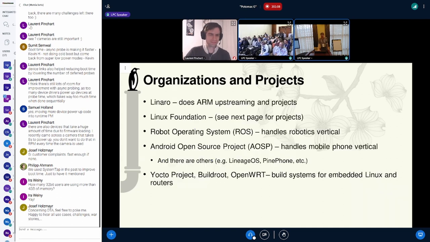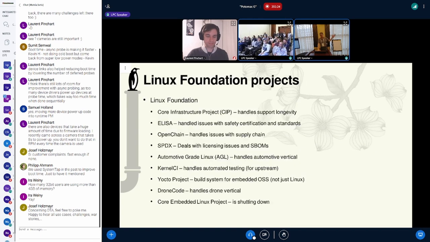Discord server. Okay. The other thing is, there's no end of organizations and projects. You've got Linaro, the Linux Foundation, which has a ton of different projects. ROS, AOSP, Yocto Project, BuildRoot, OpenWRT for build systems. Here's just the Linux Foundation projects: CIP, ELISA, OpenChain, SPDX, Automotive Grade Linux, Kernel CI, Yocto Project, Drone Code. The Core Embedded Linux Project, which ostensibly should be managing this, is actually shutting down. The companies that were involved with that have declared victory.